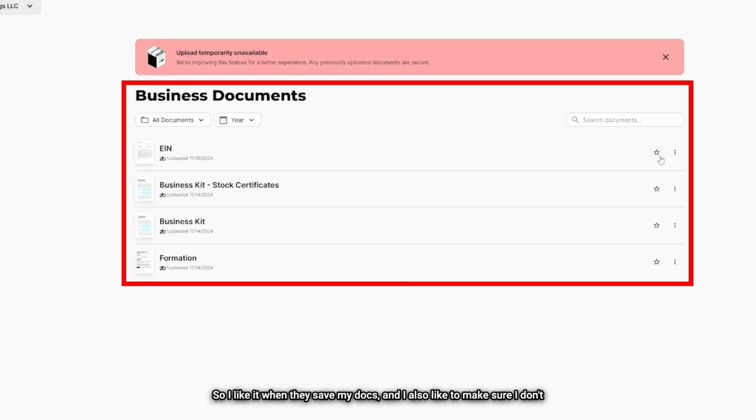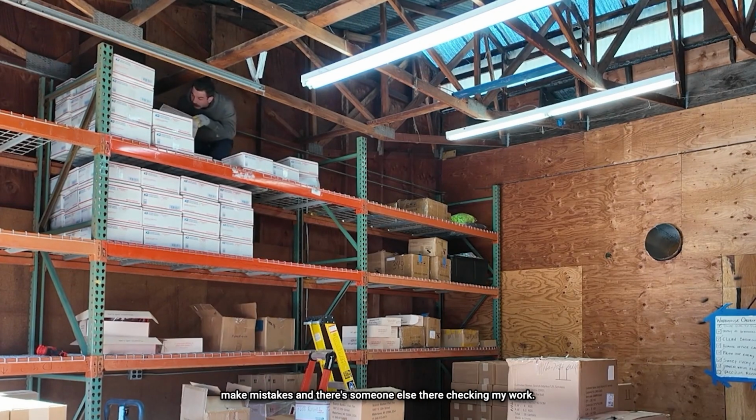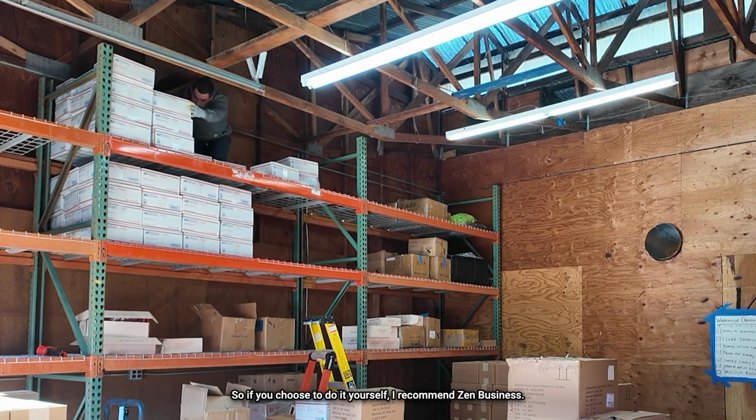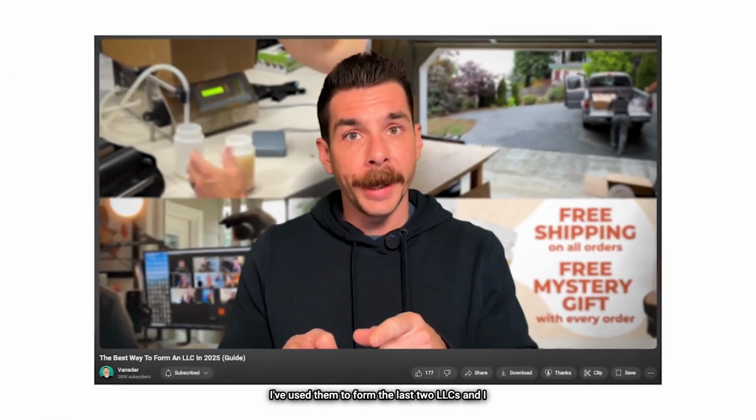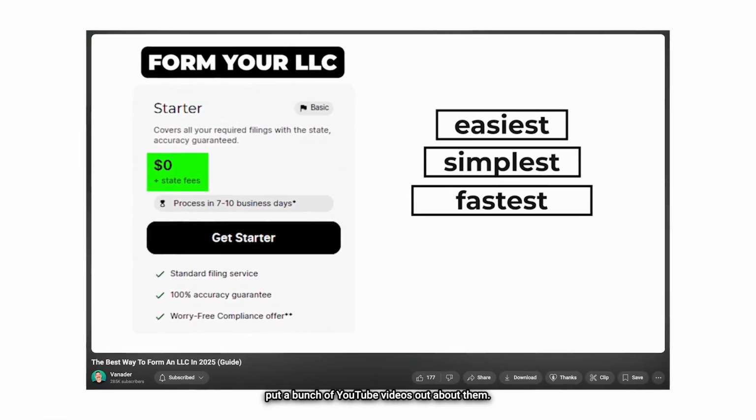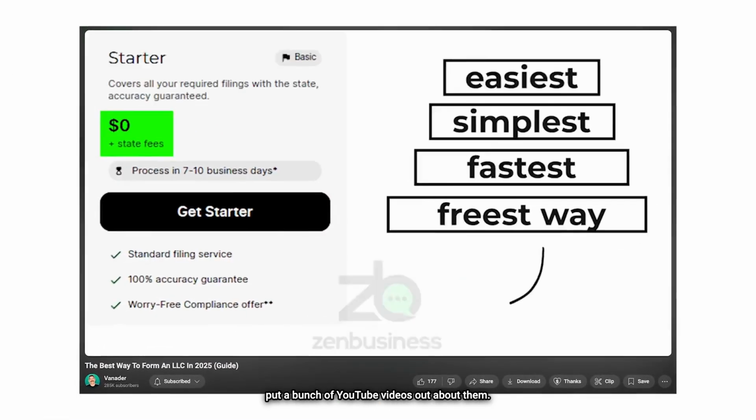I like it when they save my docs. And I also like to make sure I don't make mistakes. And there's someone else there checking my work. So if you choose to do it yourself, I recommend Zen Business. I've used them to form the last 2 LLCs. And I put a bunch of YouTube videos out about them. So they're a good company.